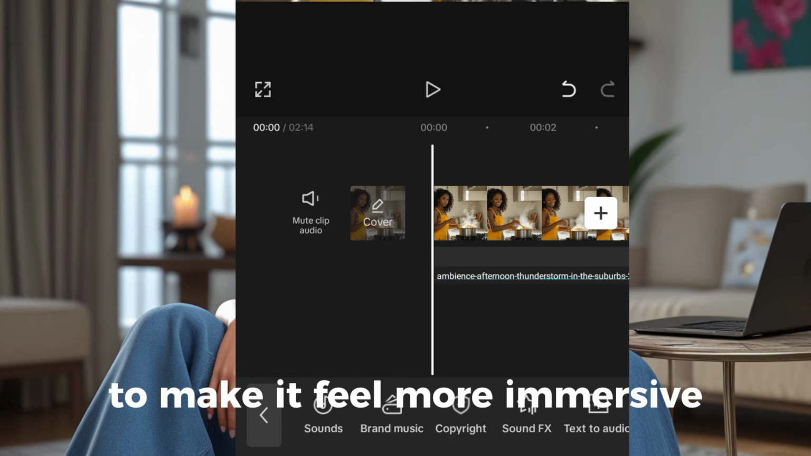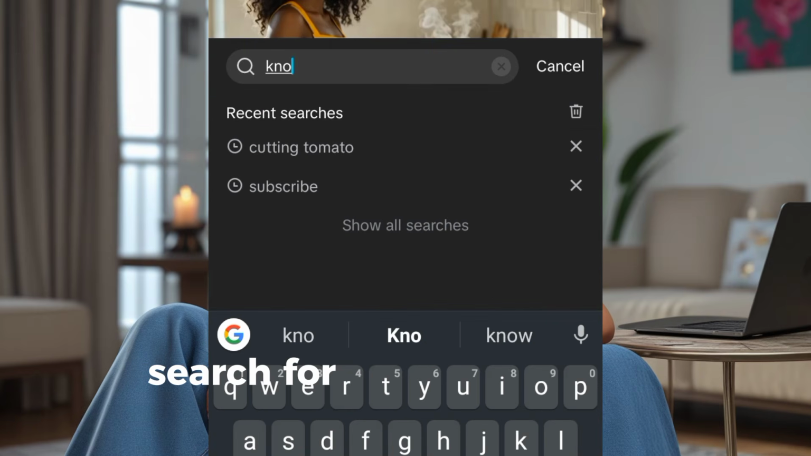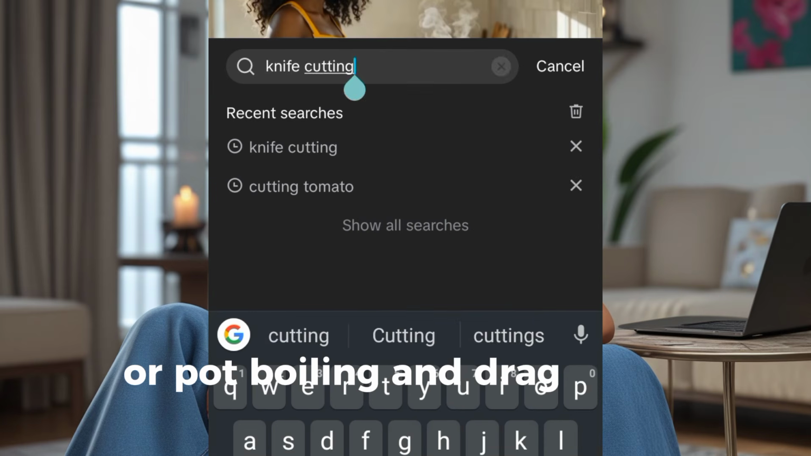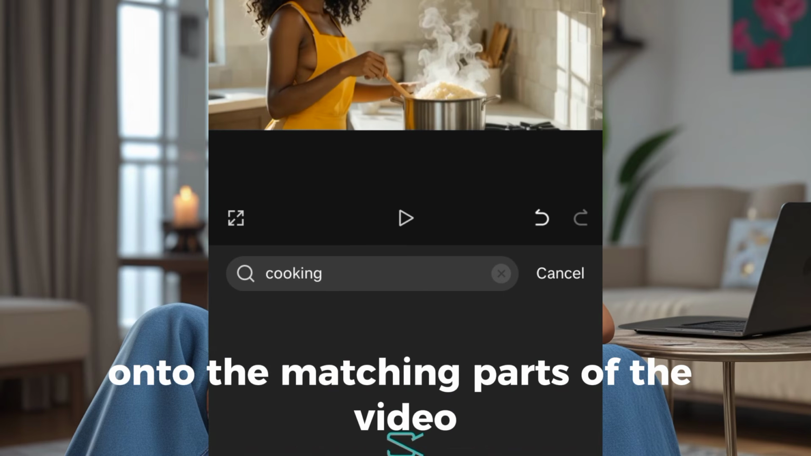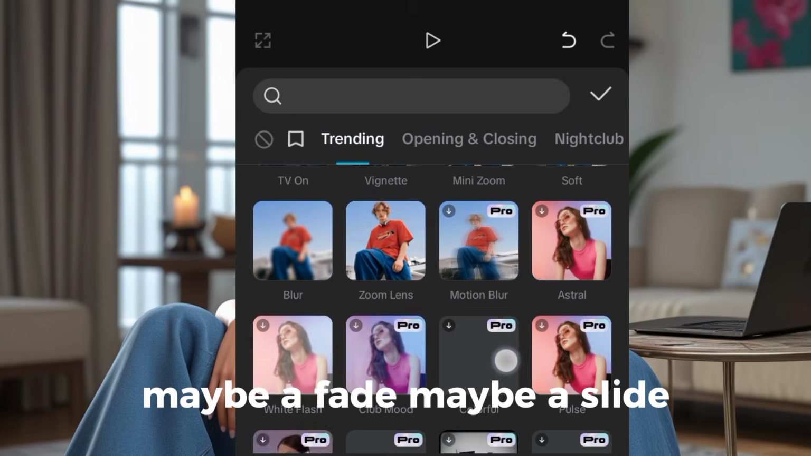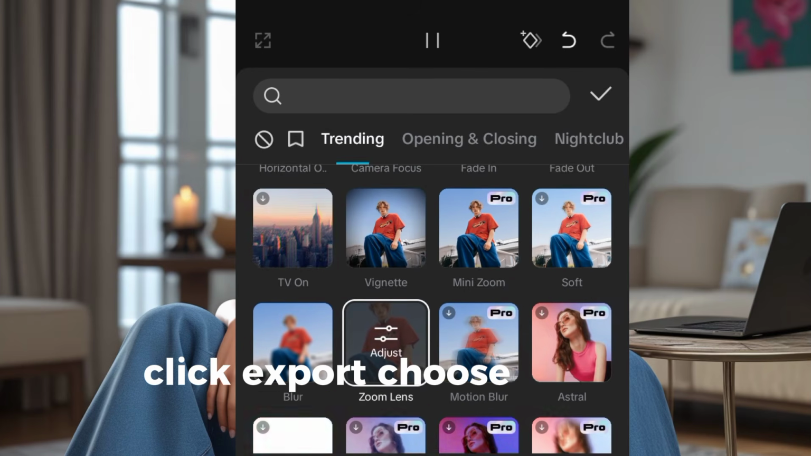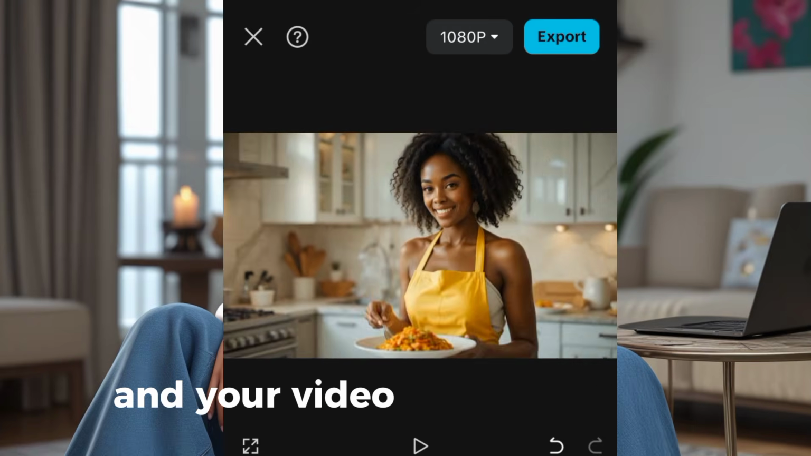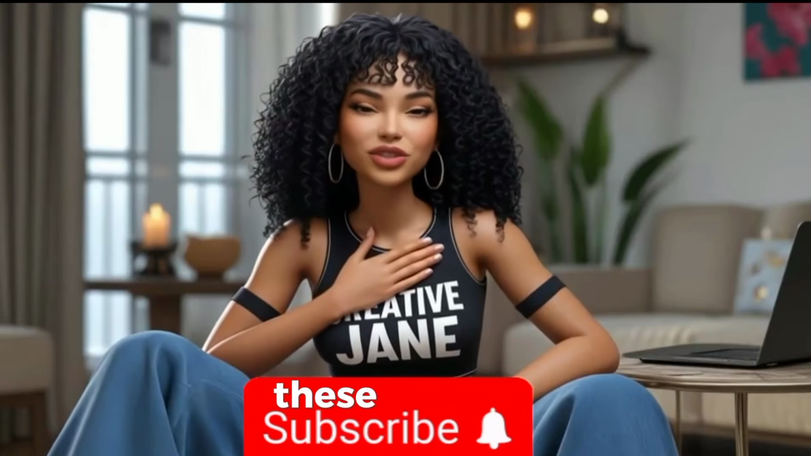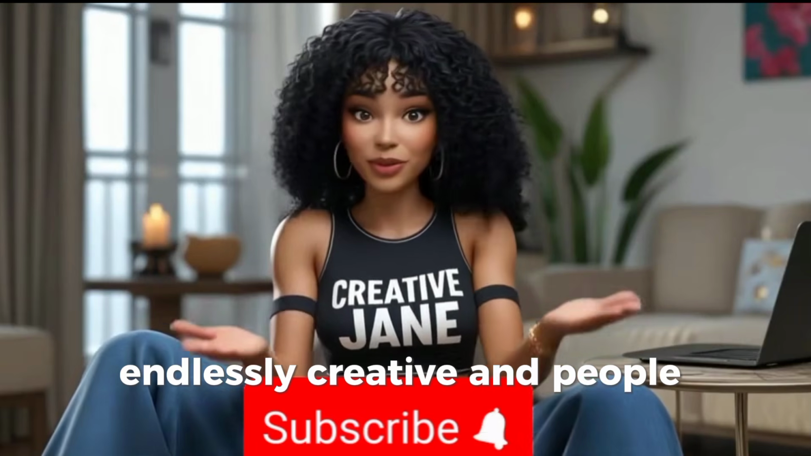To make it feel more immersive, add sound effects. CapCut has an audio library built in. Search for things like knife cutting, water running, food sizzling, or pot boiling, and drag those sounds onto the matching parts of the video. Throw in some smooth transitions between clips. Maybe a fade, maybe a slide. You want it to feel cinematic. Once you're happy with the flow, click Export, choose 1080p resolution, and your video is ready to post. Upload it to your YouTube channel, your TikTok, your Instagram. These short AI-generated cooking vlogs are visually satisfying, endlessly creative, and people love them.